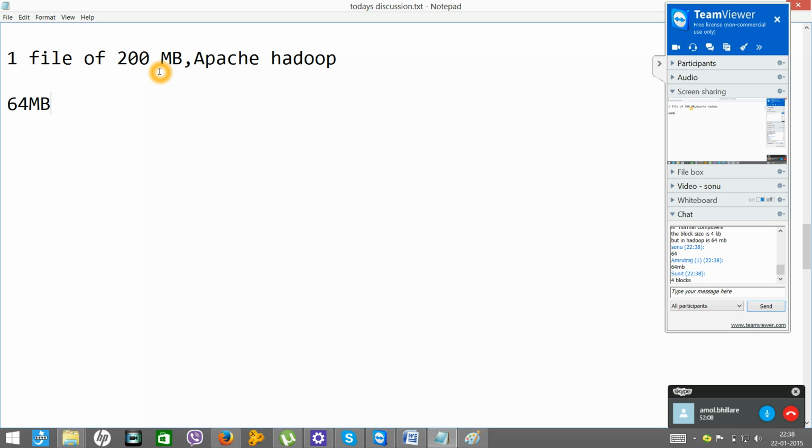How many blocks will it need to process 200 MB? 64, 3, yeah, 4, exactly 4 blocks.